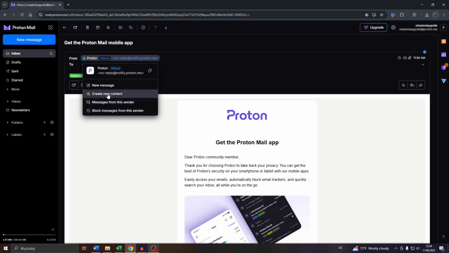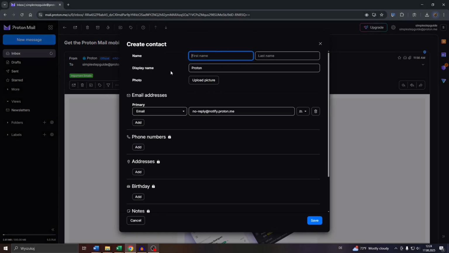Or simply click on Create New Contact here to convert the given sender into a new contact. So enter the name here, the last name, the display name. You may upload a picture if you like. Here you will see the email address of the given sender. It will be automatically copied and pasted so that you don't have to do it. But you may customize it, of course, or delete it and add a different one if you like.